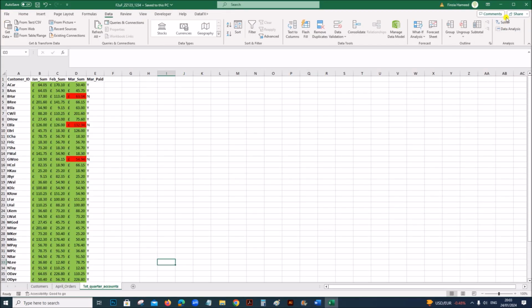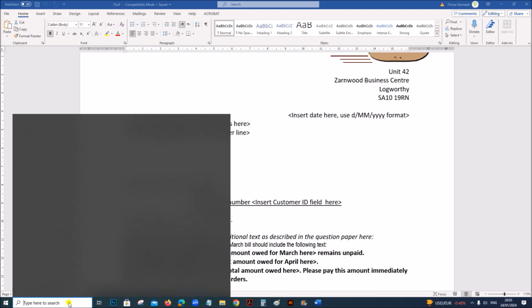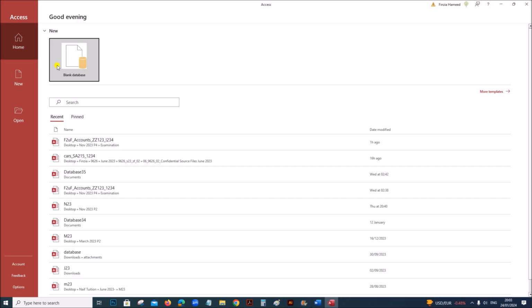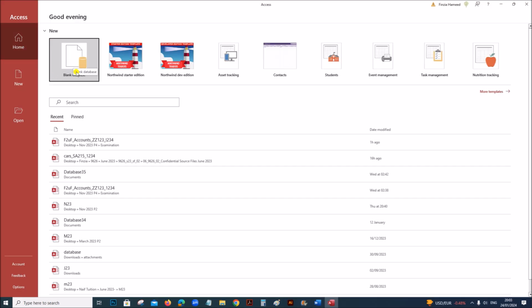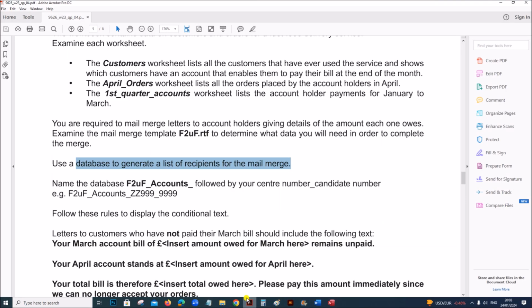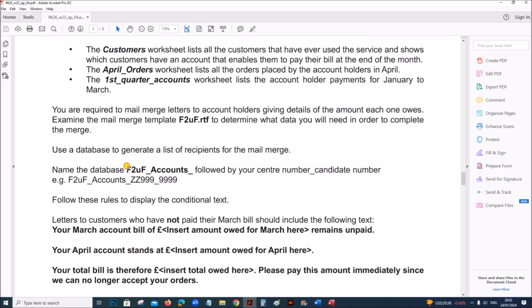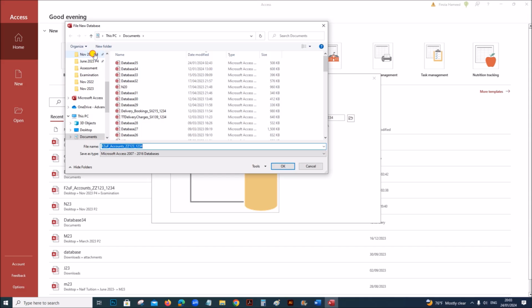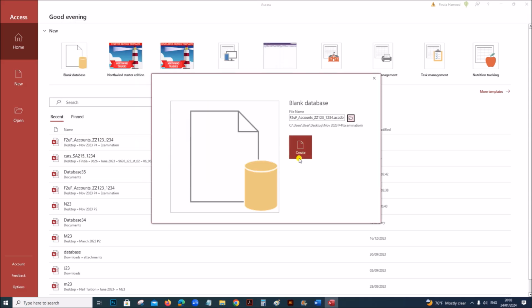So let's close this now and open Access. Blank database. The name of the database is F2U accounts followed by your center number and candidate number. So let's give the name followed by your center number and candidate number. Save inside your working folder, examination folder. Okay, create.